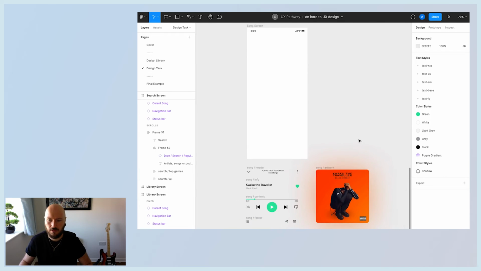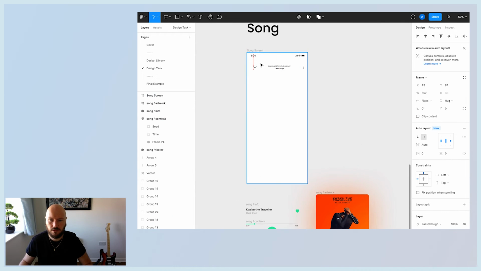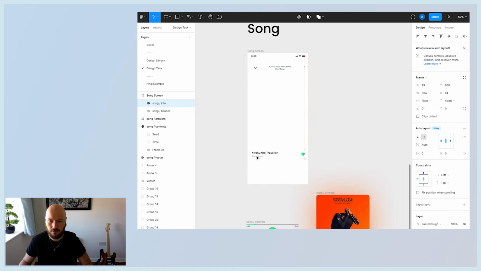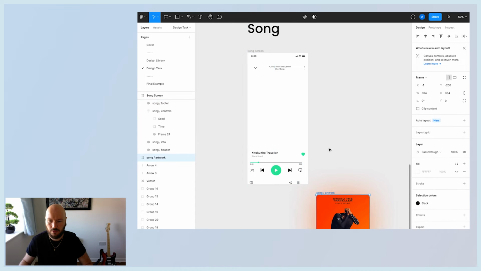So with this guy, I think I'm just going to drag and drop everything in and see how it looks. Oh, yeah, okay. So probably one of the controls at the bottom. Artwork in the middle.